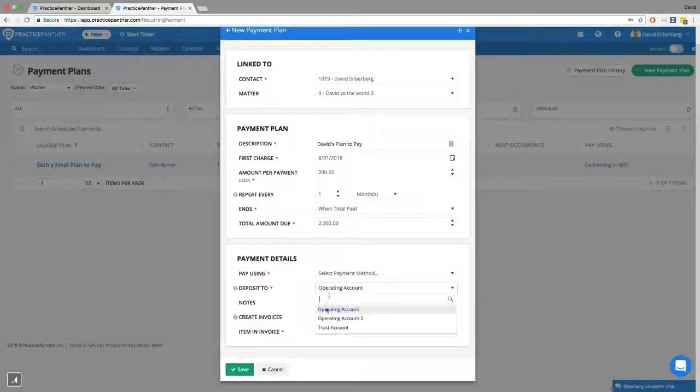If we had chosen trust account and create invoices yes, then it's going to first put the money in the trust account for the client. It'll then create the invoice and then apply that trust money to the invoice, showing money moving from the trust to your operating account. So you get that entire transfer all happening in one shot.